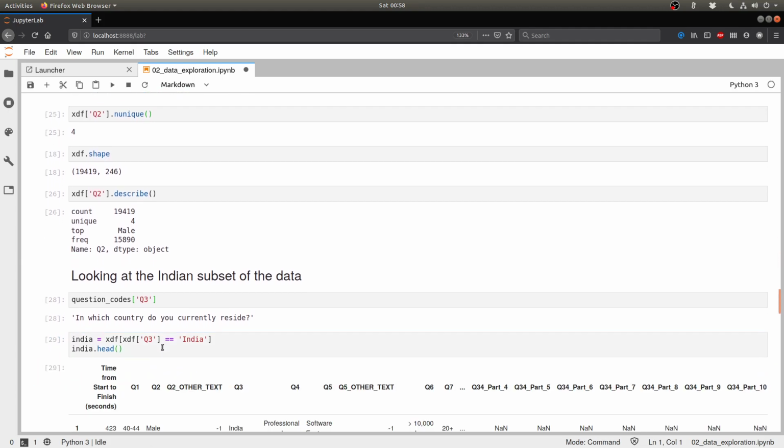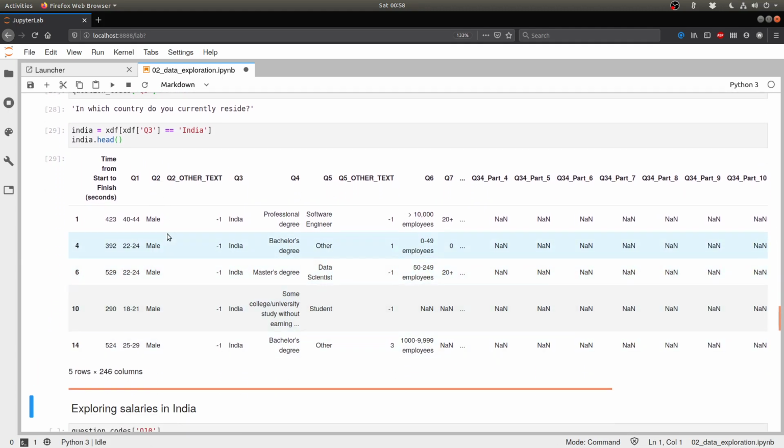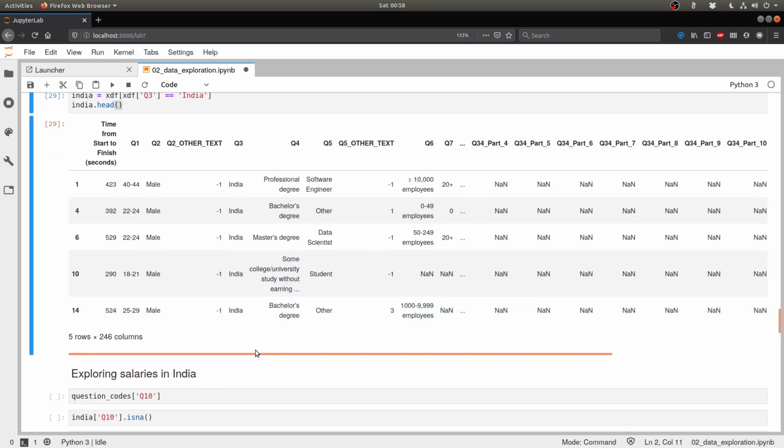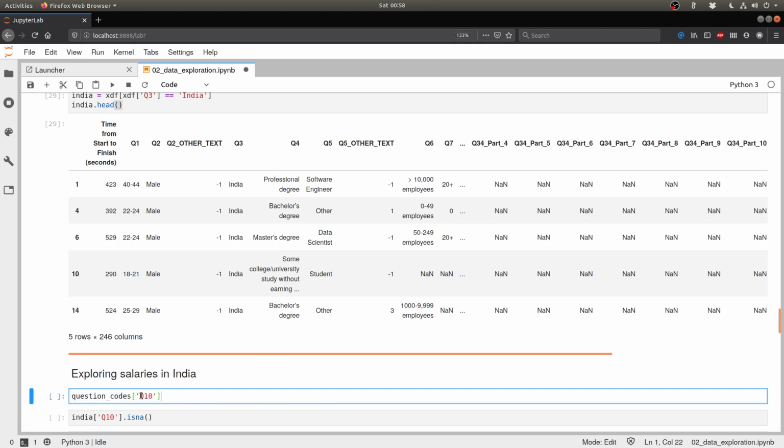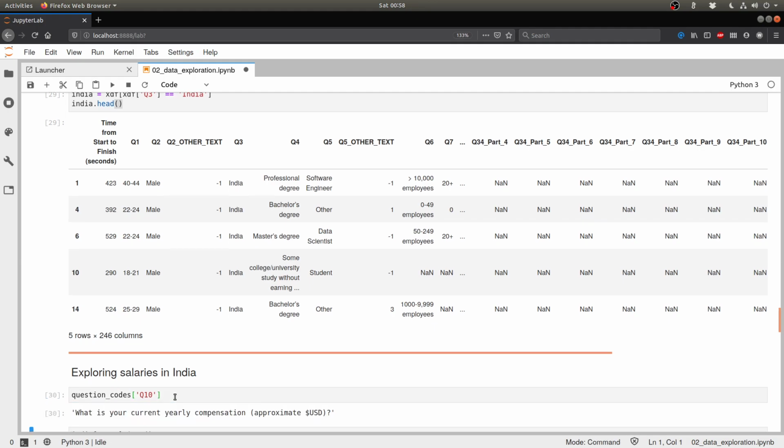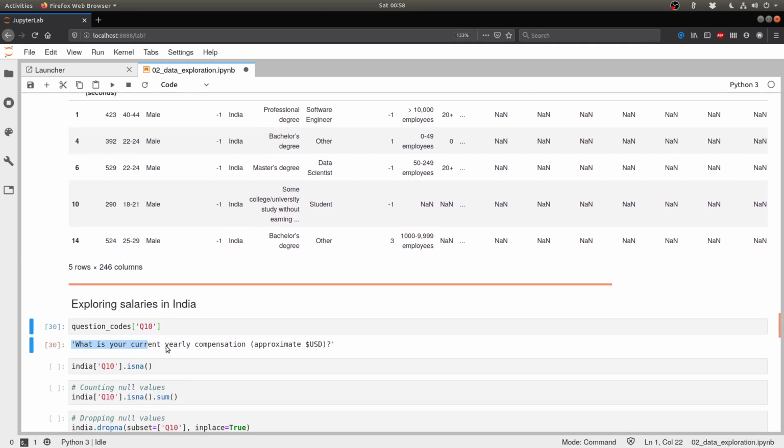And then let's simply do India.head. And there we are. We see that the first respondent is from India, the fourth is from India, the sixth is from India, the 10th is from India, and so on. So we again are looking at just 5 rows because we have done a head, and 246 columns. So these are all Indian respondents. So let's take a look at what kind of salaries Indian Kaggle users are earning in India. So let's take a look at Q10, which is the question corresponding to salary. What is your current yearly compensation in approximate US dollars?